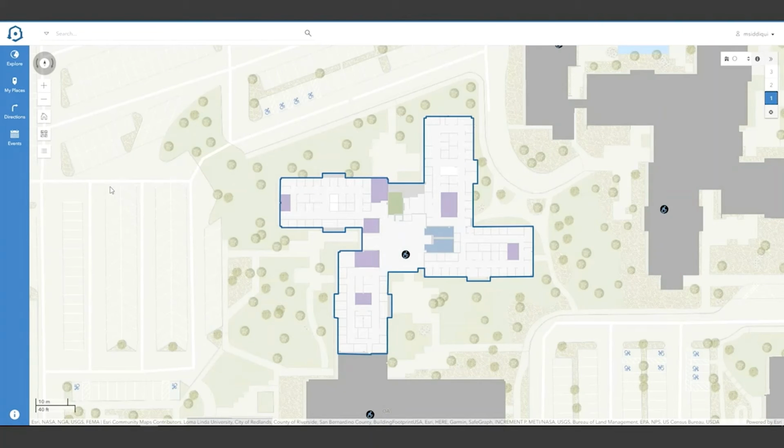I can control the visibility of the layer using this widget. I'll now enable the last known location layer for the wheelchair. We're now seeing a wheelchair on the second floor.